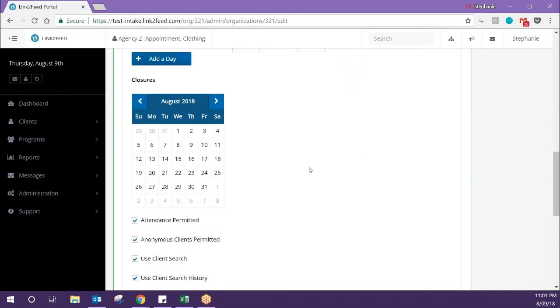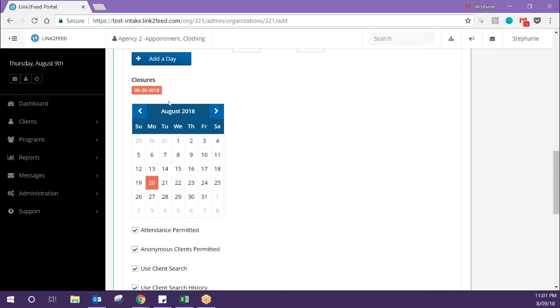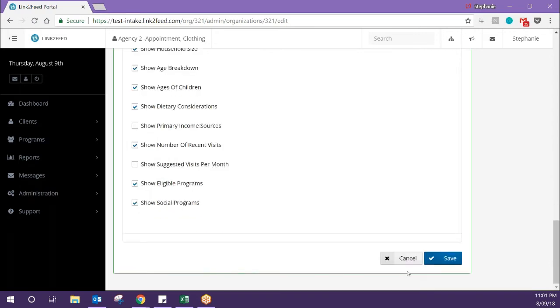There's also a section at the bottom for closures. So for example, if you are always open from Monday to Friday, but there's a particular holiday that you wanted to block off to make sure that appointments are not booked for that time or that day, you would just click on that date. The date would show up under closures, and after saving your changes, no appointments would be able to be scheduled on that date. So after setting your hours of operation, save your changes.